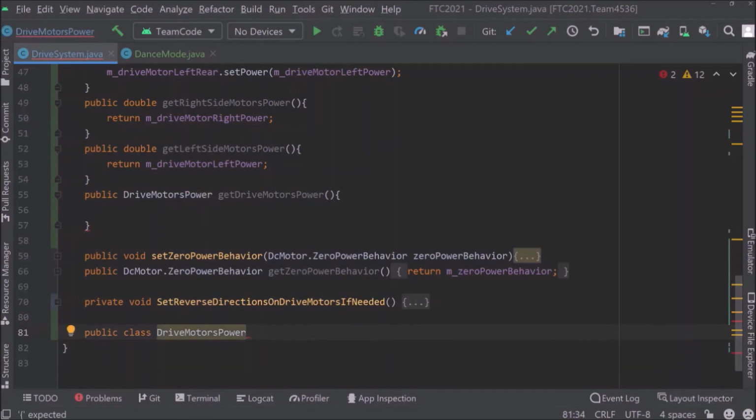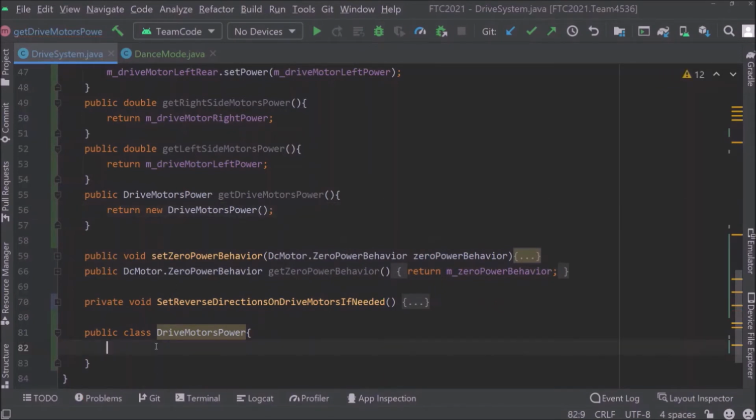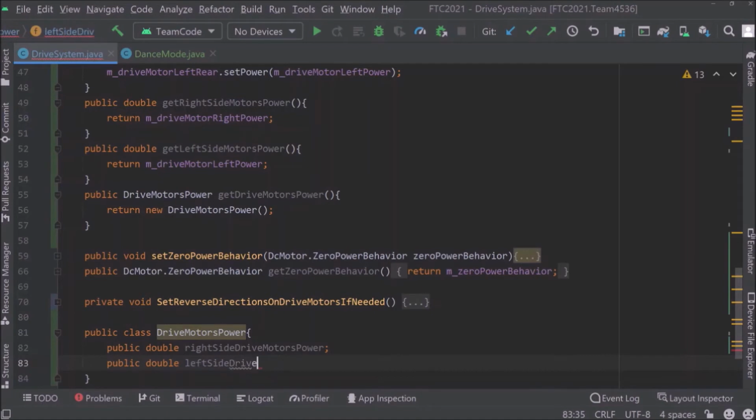Public means that it can be accessed from outside of this system, outside of this class. And once I've created that, I could simply say I'm going to return a new drive motors power, and that's great, except for the fact that, of course, it's not returning what I want, it's just returning an empty shell. So we need to have 2 properties. This is how we're going to do it just as a demo. Public double right side drive motors power, and also public. Notice the key public here. That means outside you can see these properties and interact with them. Public double left side drive motors power.